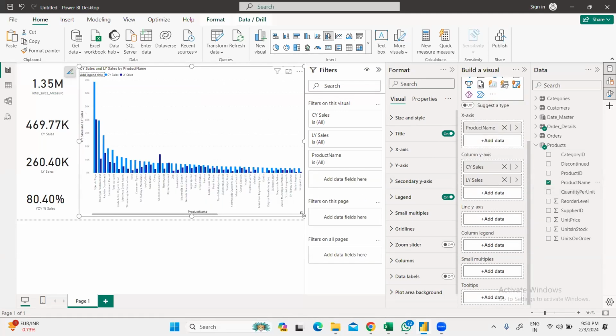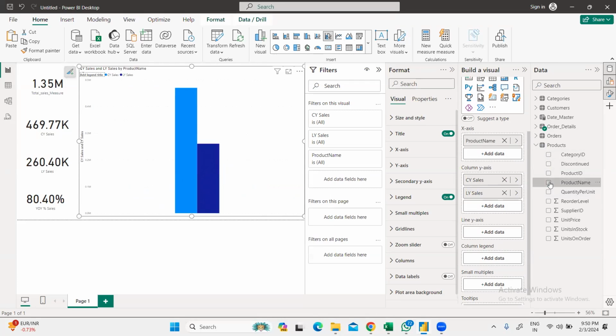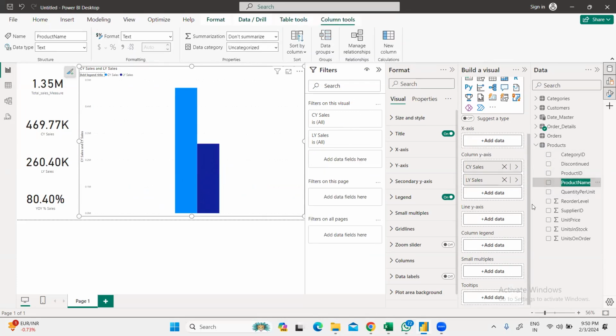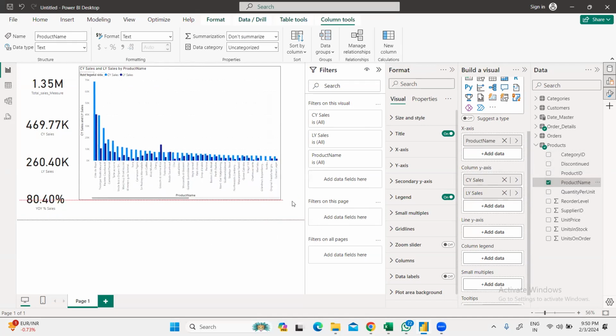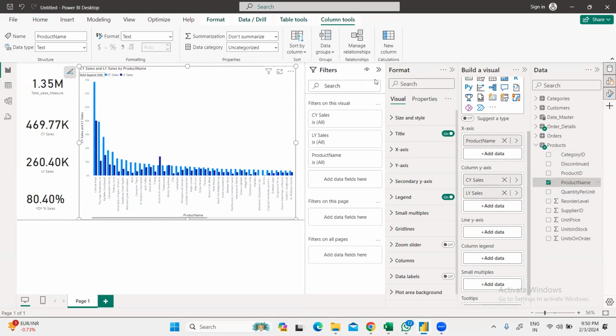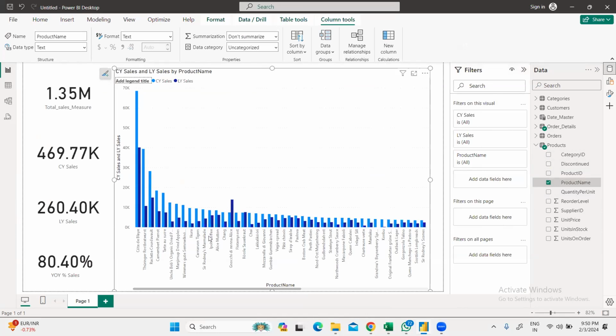We got all the products as well, but it's a large number of products. So let me take some. Okay, fine, I'll filter them out. So here we have a number of products with us. Close this tab as well. We can easily observe which products have the highest sales. The blue color shows the current year sales and the dark blue color shows the last year sales.